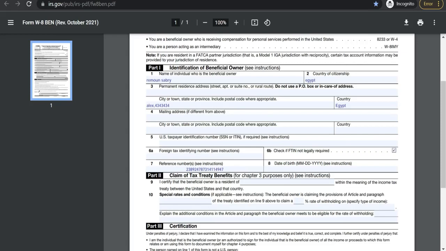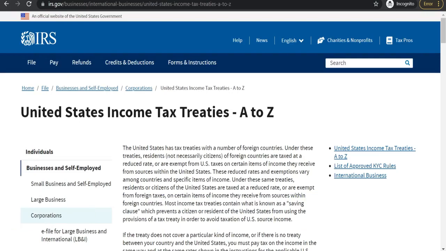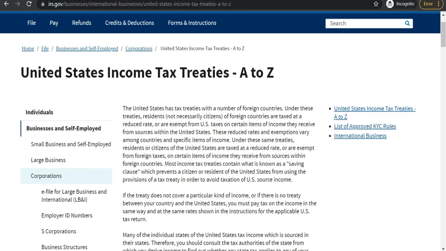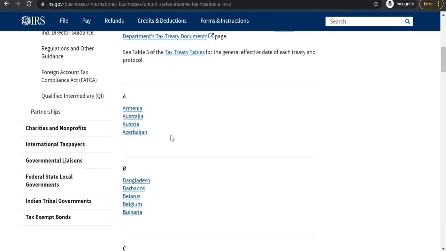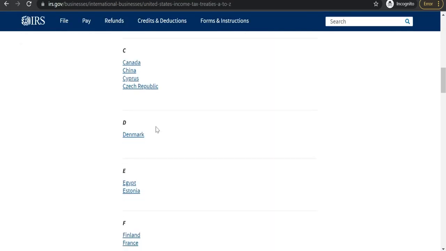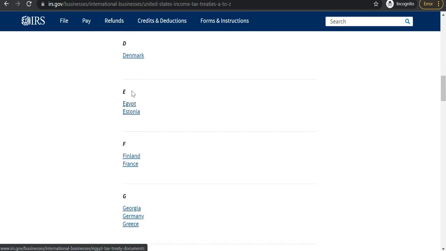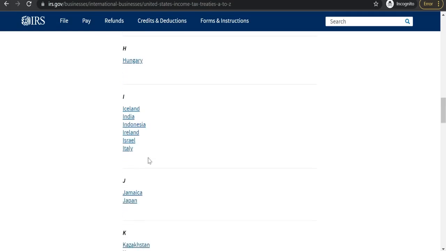Okay, and to know if your country is on the list of countries that have a tax treaty with the United States or not, you can check out these websites. This one, United States Income Tax Treaties, from A to Z, in alphabetical order. As you see here, these countries have a tax treaty with the United States. For C, China, Canada, Czech Republic, D, Denmark, E, Egypt, Estonia, and so on and so forth.